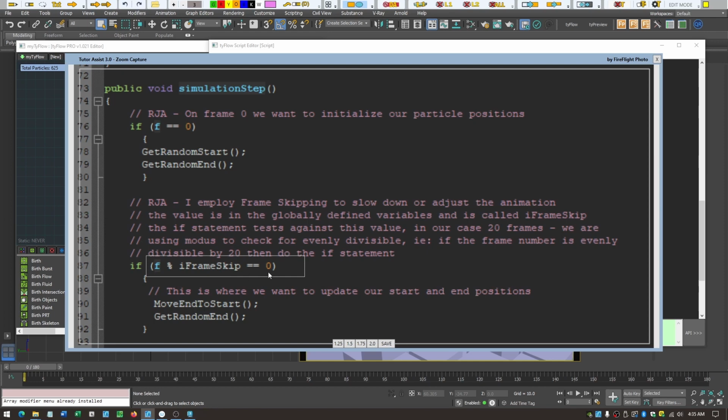For example, when I said earlier 10 divided by 3 would leave a leftover, that would mean it's not evenly divisible. So if we want to do a frame skip of some kind, the resulting number from the division needs to be 0. So this is how we end up creating a frame skipping test. And on every frame we're going to update the end to the start position and then get a new random end. So I'm hoping that you can see how that works.